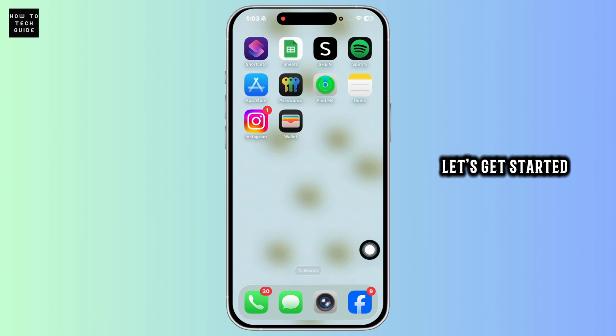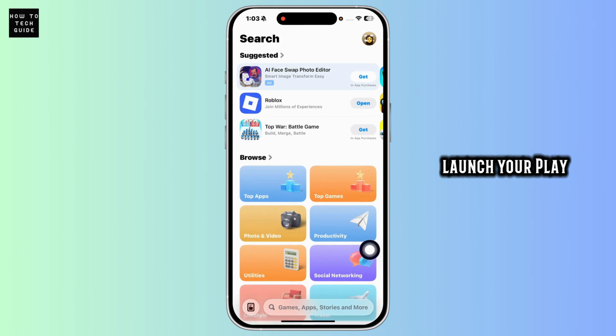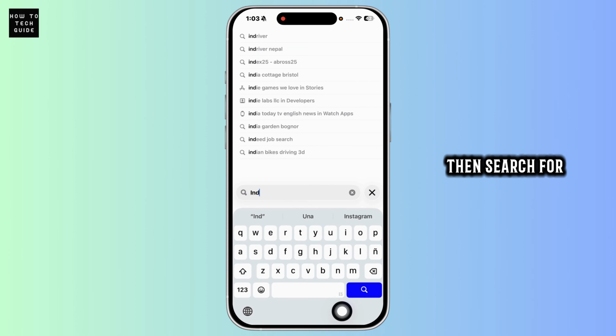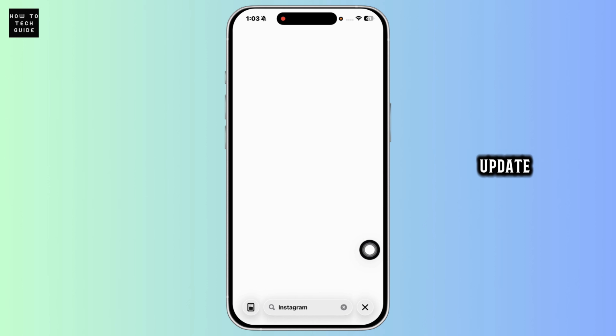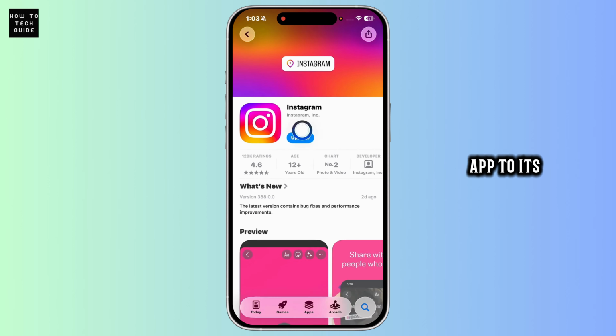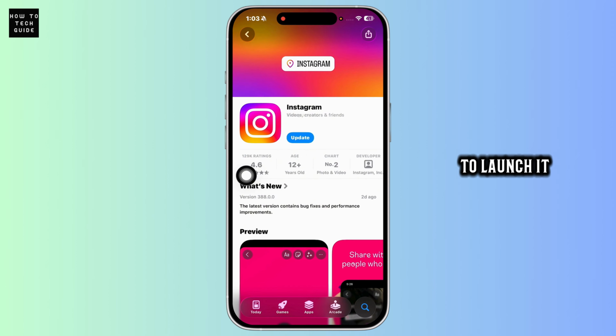Let's get started. First of all, make sure you are using the latest version of Instagram. To check that, launch your Play Store or App Store. Then search for the app Instagram. After the app appears, if you find the option of update, just click on it and update the app to its latest version. Then you'll need to launch it.